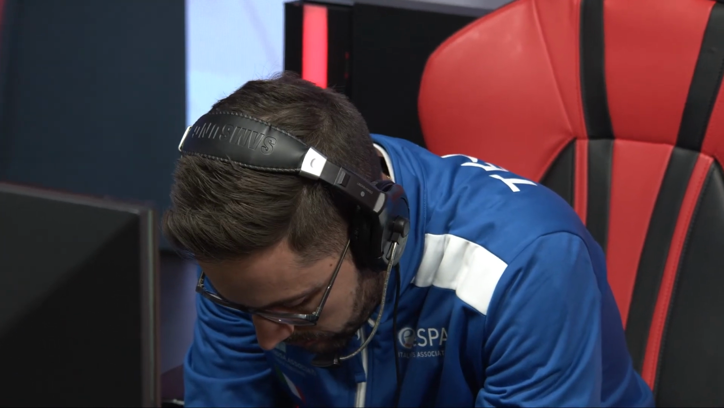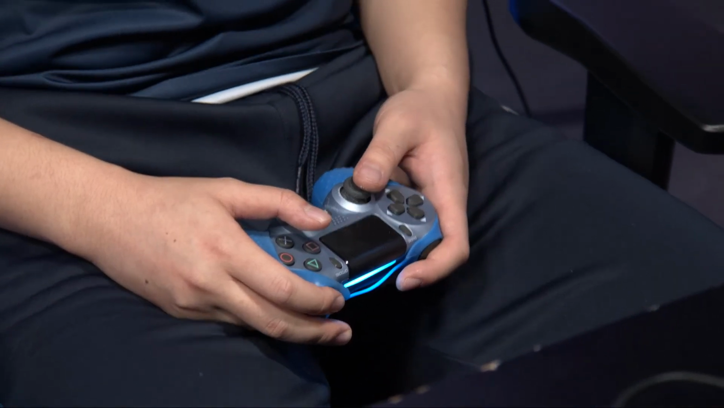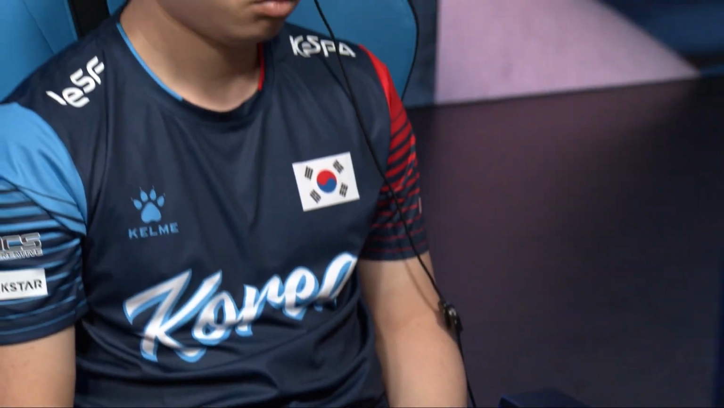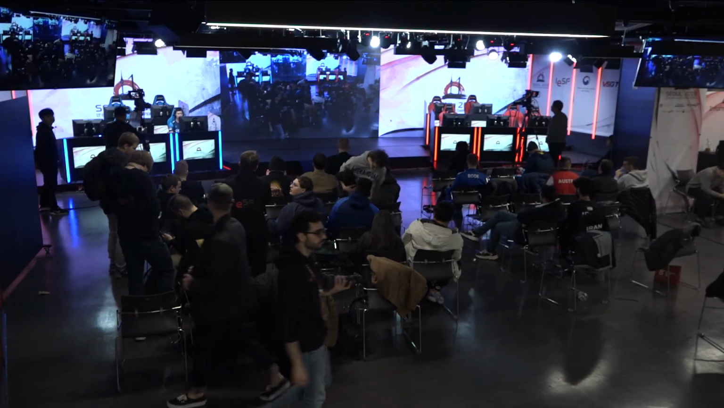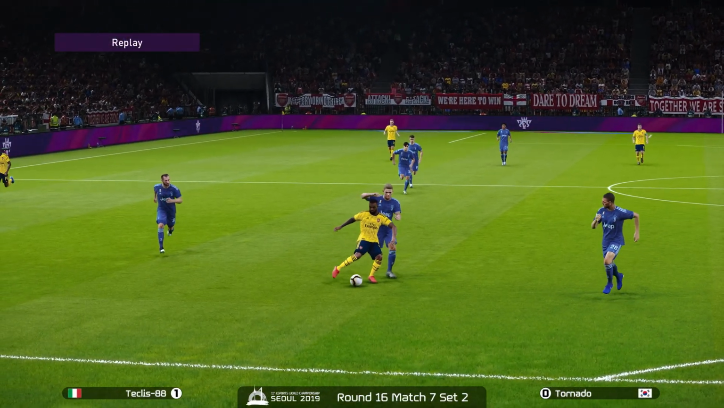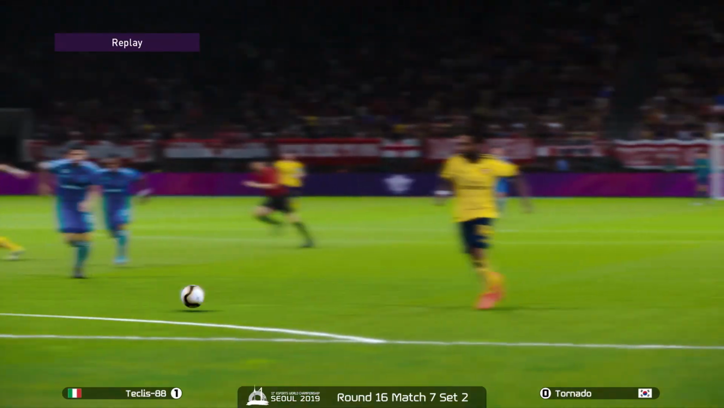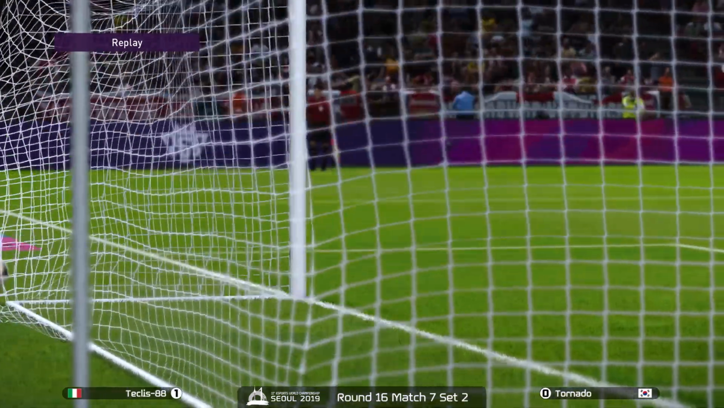Well, it was one-on-one, man-to-man defense from Teclis on both Lacazette and Aubameyang. As soon as Lacazette got that space in front of him, he moved his bottom defender to reach to Lacazette, and as soon as open space was there present for Aubameyang, and Aubameyang's sheer speed and great finishing just sealed it off. Now Tornado regained the lead once again and trying to bring this series to a third game.